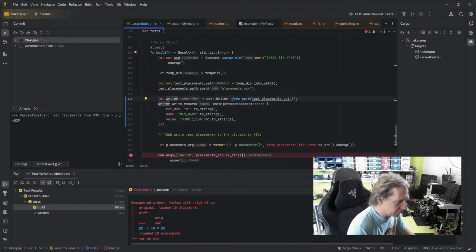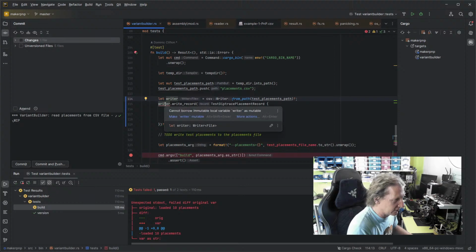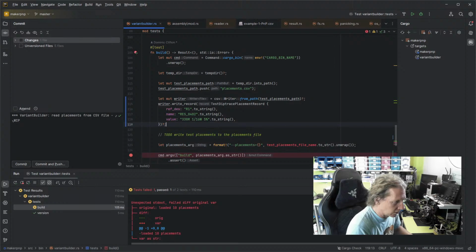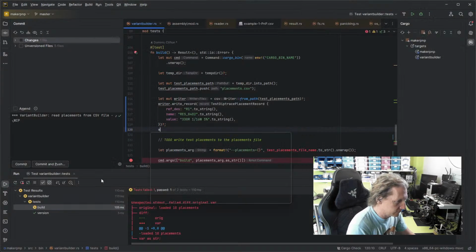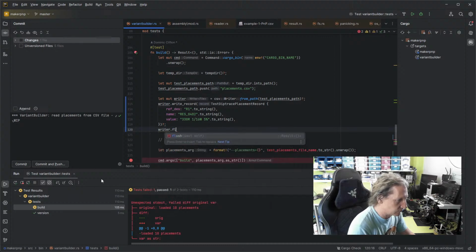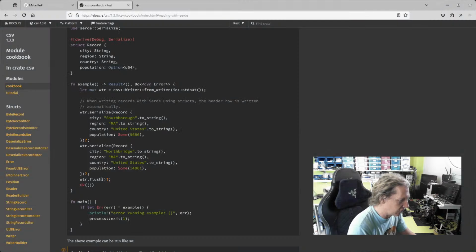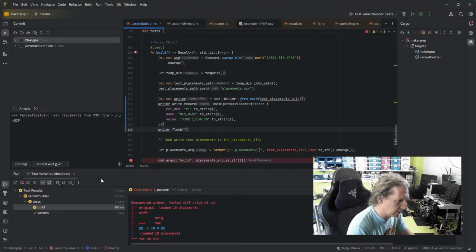Writer is not mutable, which is probably why it's complaining over here. So yeah, it probably needs to be mutable. Seems reasonable. And then it said at the end what you need to do is flush the writer. So we're going to do that, which also might fail. So we do that, and then we're okay. So we've written a record, hopefully.